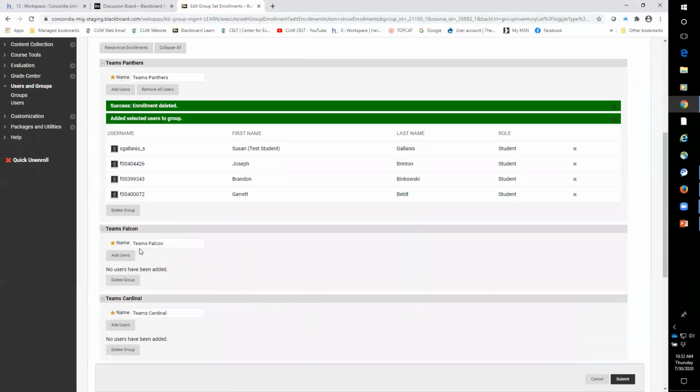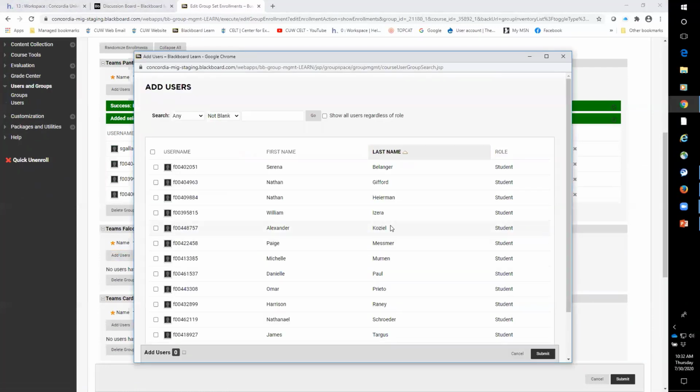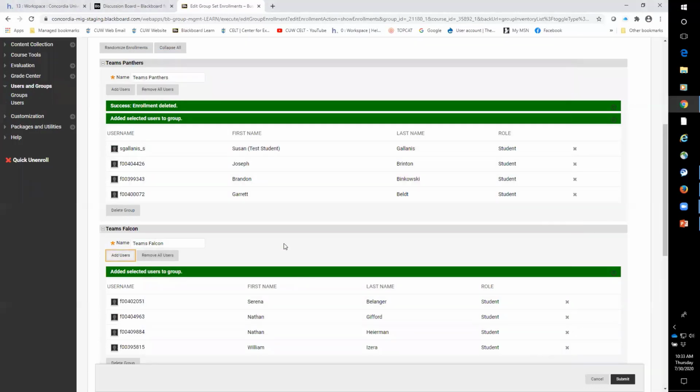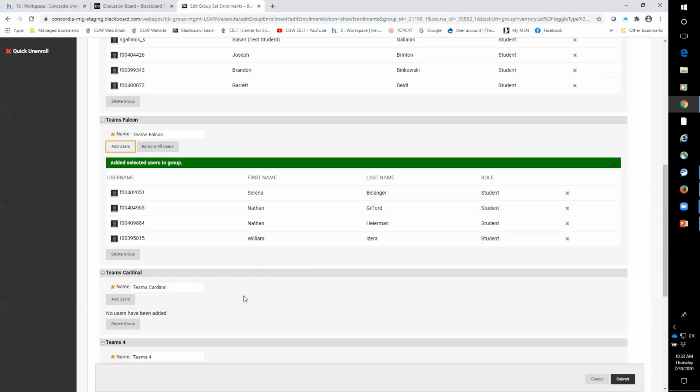And then I go down to Team Falcon and I click Add Users again. This is why I like a group set. All those 4 students that were in my Team Panther, they don't appear here. So I'm not going to accidentally add a student to more than one group. That's what's really handy about making a group set in this way. I'm not going to make all my groups, but you can get the idea. I'll just keep going down.